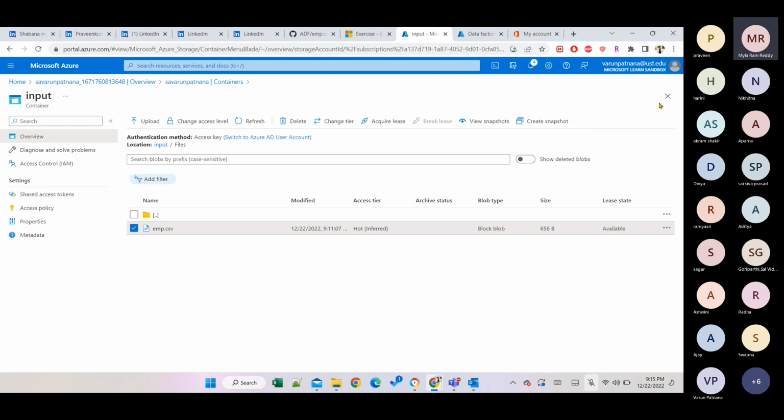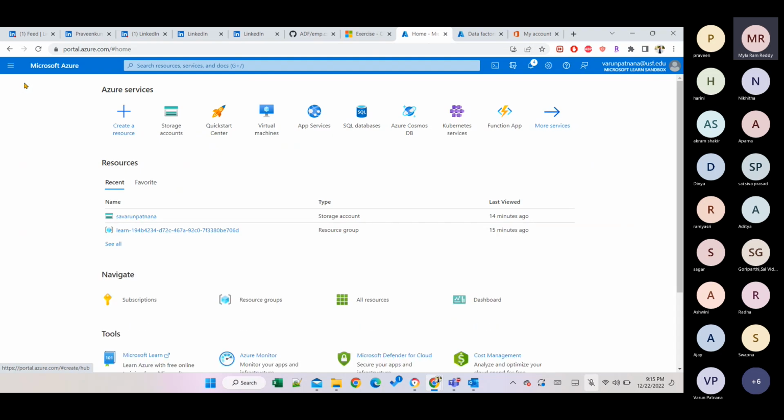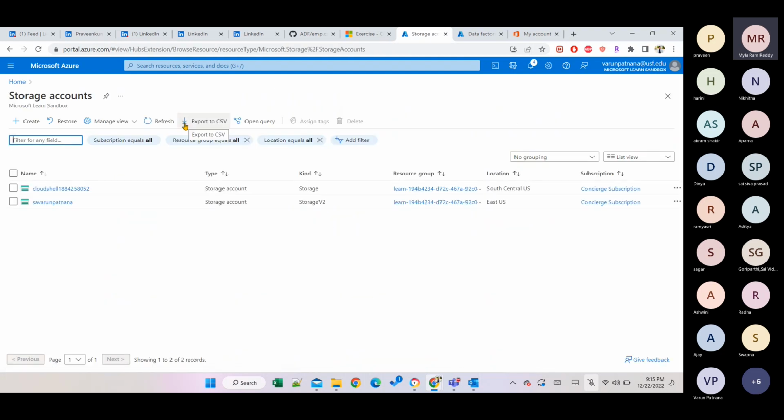Right. Now we successfully created one storage account, but we created it with the normal blob, not with ADLS. Now we'll try to see it with ADLS. Click on home, in the top left side menu. Now click on the storage accounts. We'll create one more storage account by enabling the namespace.